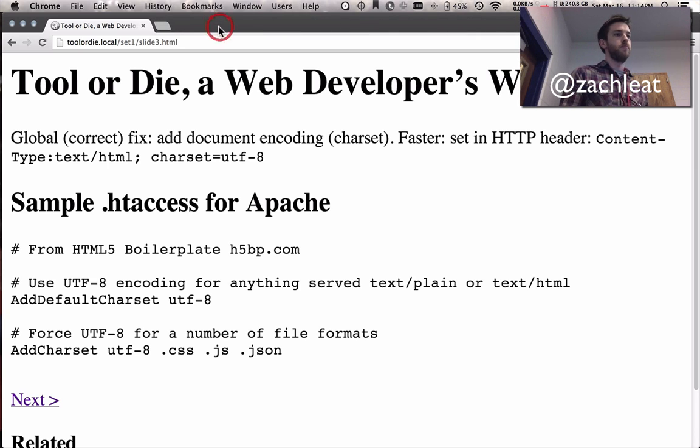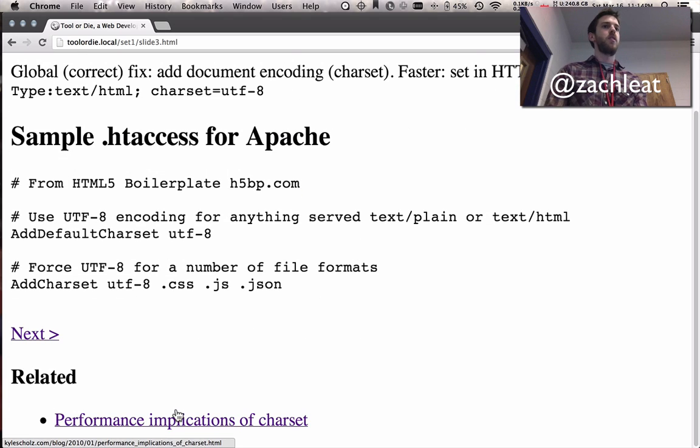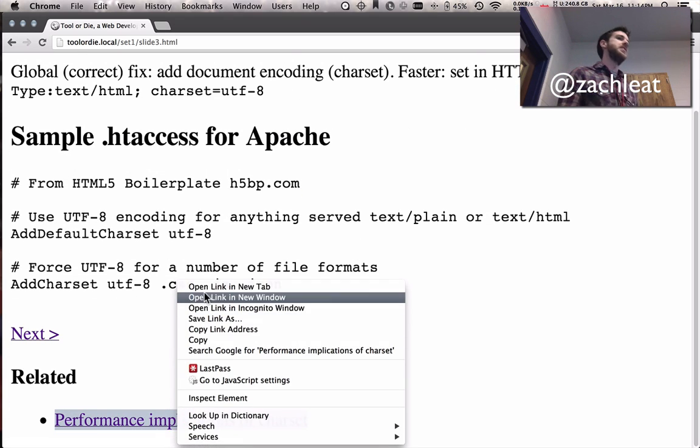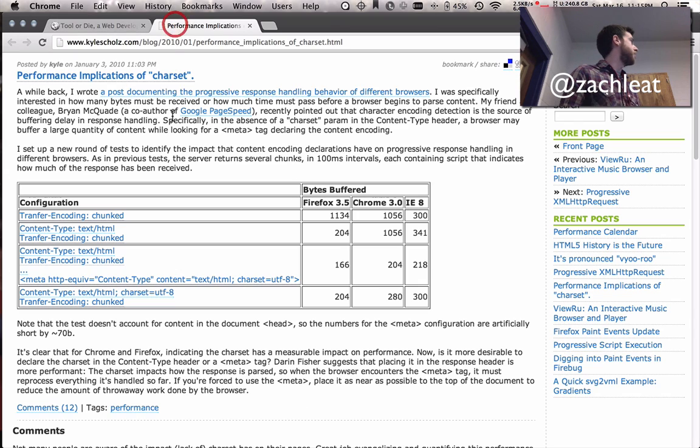And here's a sample stolen from HTML5 boilerplate. It's important to note that it's preferred to set the character encoding inside of the HTTP header. If you don't, your page will render a little bit slower.